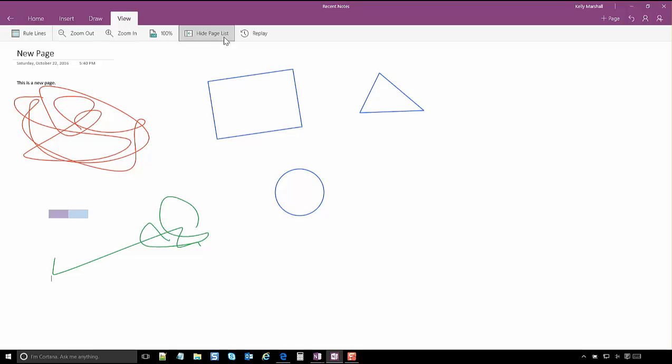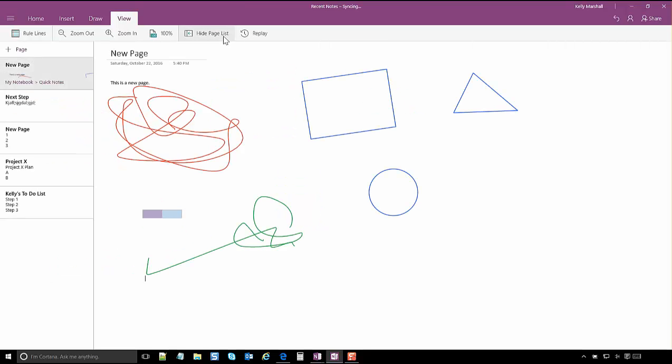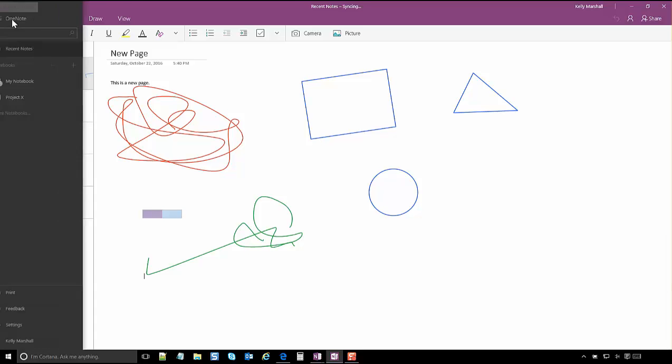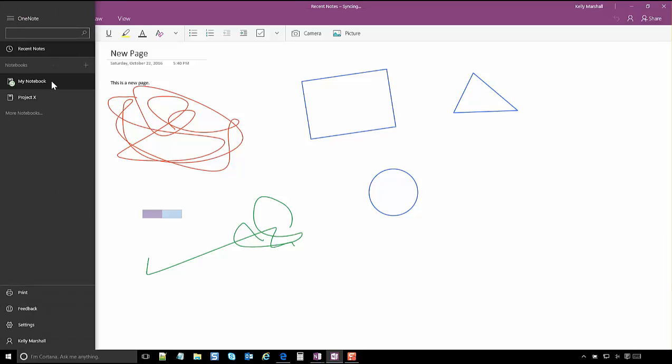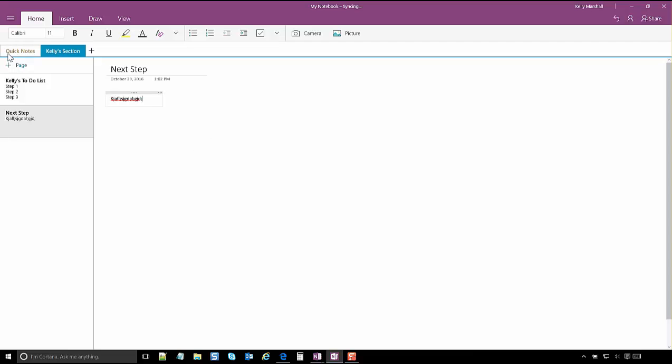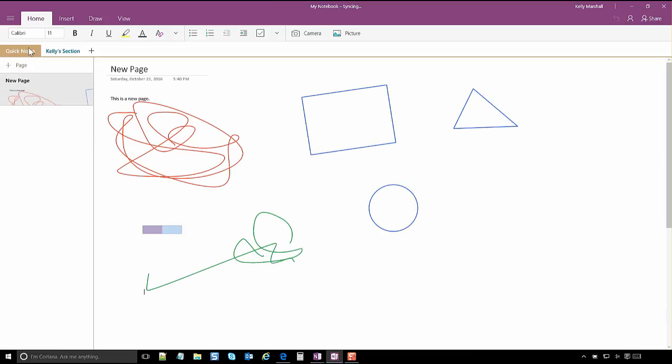So let's deselect the draw with the mouse. Let's unhide our page list. And let's just take a quick second to show you what I'm talking about, the quick notes. So if we go to the Home tab and we get out of our recent notes and into one of our notebooks, we'll see that pretty much every notebook comes with a quick notes section. This is where any notes that you take on the go, think of it as that post-it note or that little list that you made on a scrap piece of paper. When you make these types of notes with OneNote, this is where they get stored.